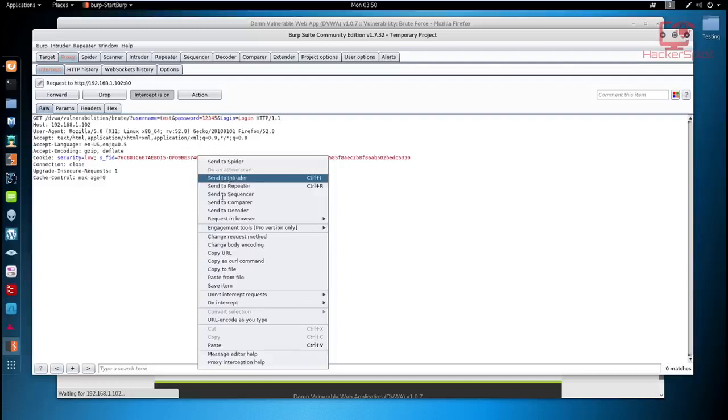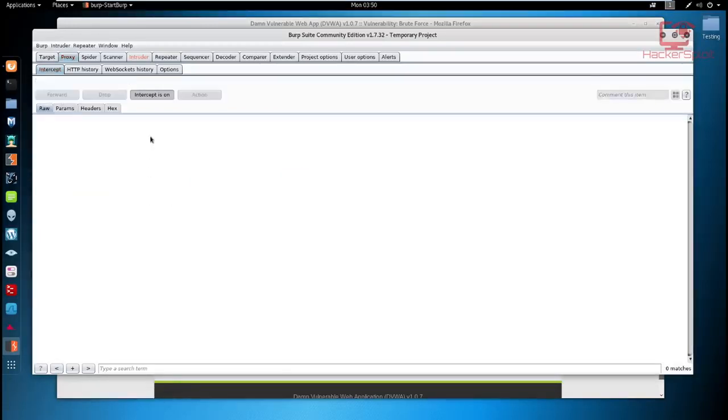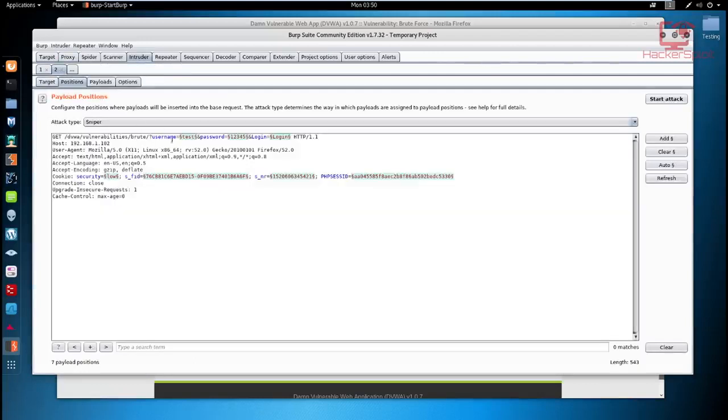So we're going to right click and send to intruder. Once it's sent to the intruder, you can just hit forward. We don't need that GET request anymore. Now you want to go into the intruder and go into your positions. As you can see in your positions, you have got the GET request that we had just intercepted. And now you can see something really interesting. It's highlighted for you all the different payloads.